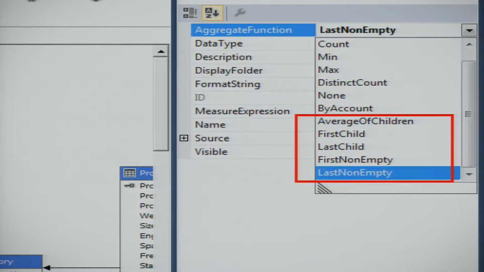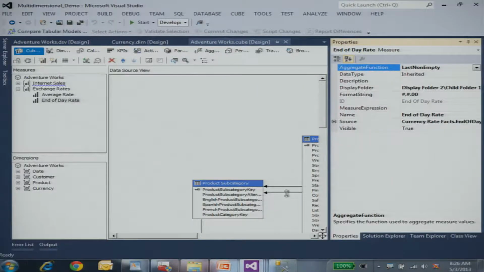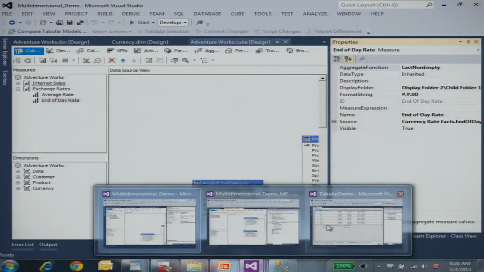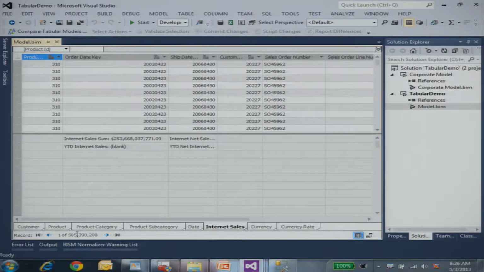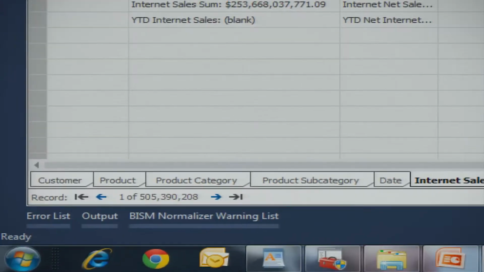So it's additive with respect to every dimension in the cube except one, which is the date dimension. And now let's look at the tabular equivalent. First little thing I'm going to call out here is I've got 500 million records on both the demos, multidimensional and tabular. It's really not going to make much difference for the demos in terms of performance, because the models are so simple. There's such little dimensionality, so few tables, that it's not really going to make any difference.